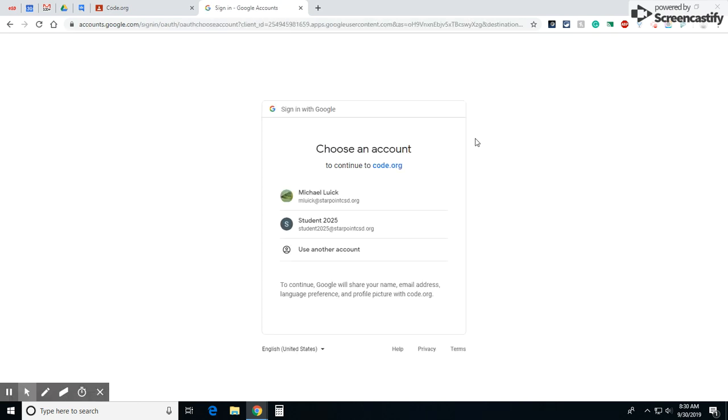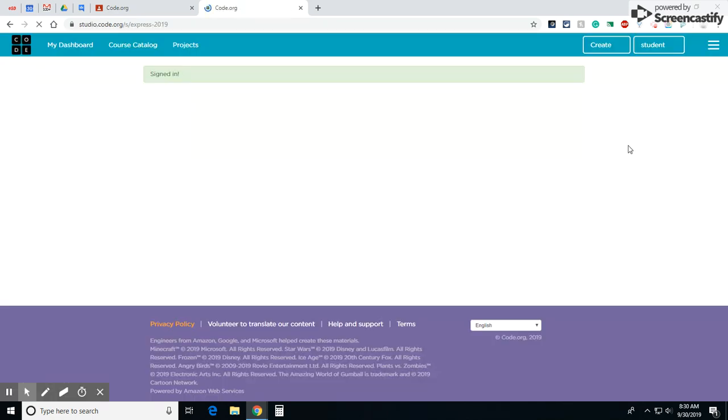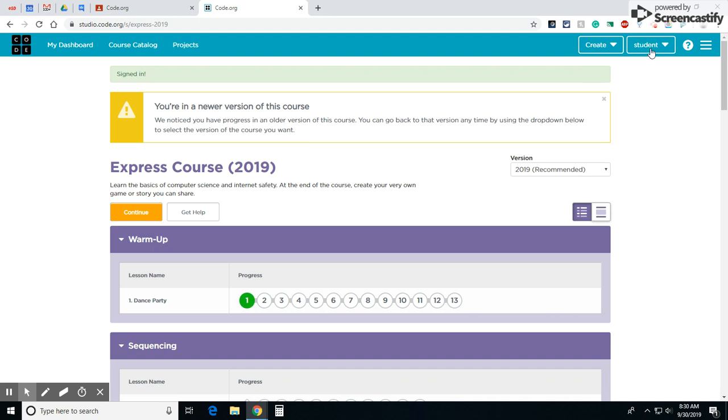And the next screen, you want to look for your name. Now I'm signing in as a student. You're going to sign in on your name. And after I do that, you should see your name up in the top right. I signed in as a student, so that's why it says student.